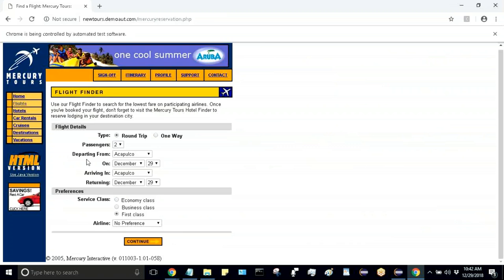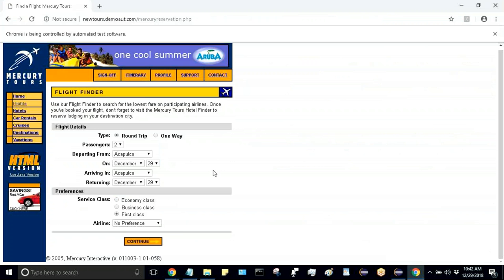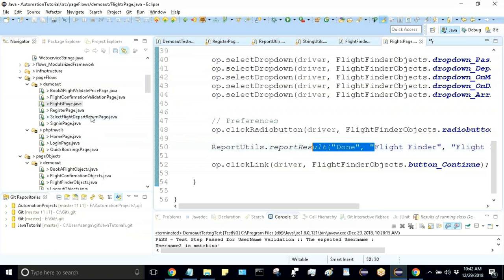Report details dot report result done, and the page name flight finder. This is for display purposes only. And then you can add a comment: flight finder is successful, just to let others know that it is successfully filled in. And then click the button continue. So click link button continue. After this we will run at the very end, and I'll walk you through the other pages after this.